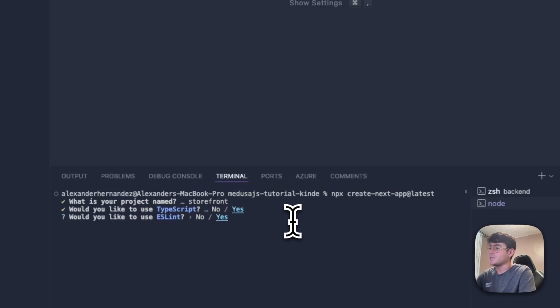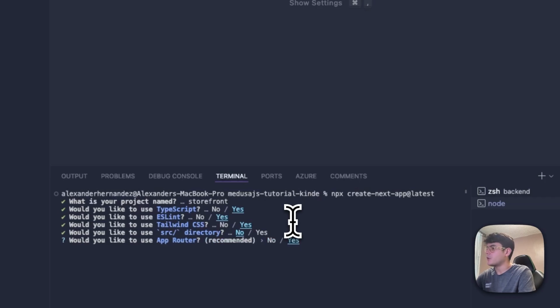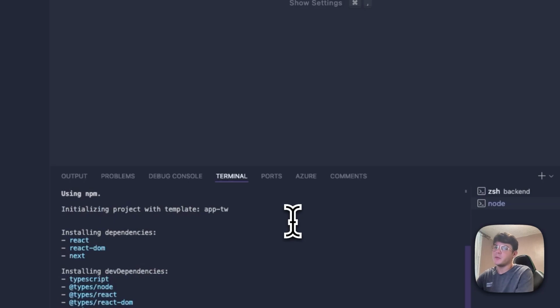Would you like to use TypeScript? Yes. ESLint? Yes. Tailwind? Yes. Source directory? No. App router? Yes. And would you like to customize the default import alias? We're going to hit no. And let's give it a moment while it sets up.